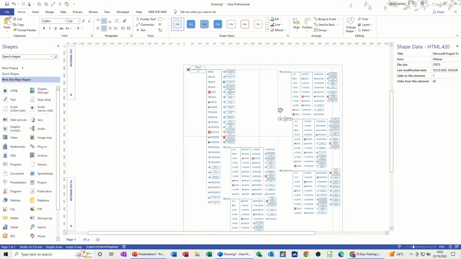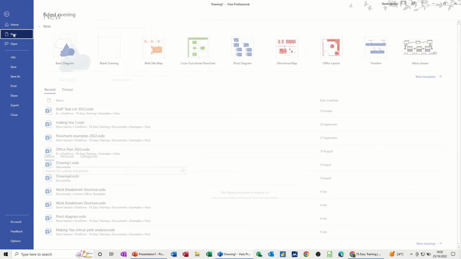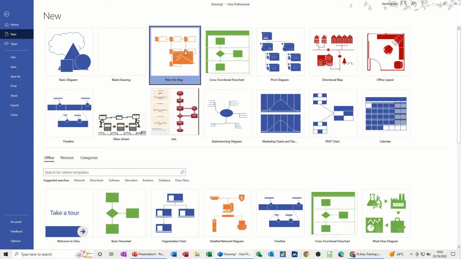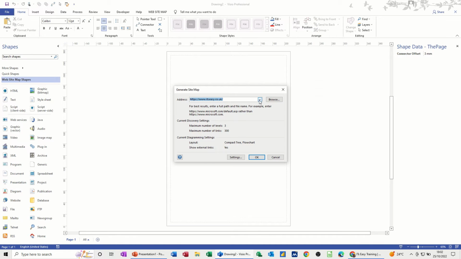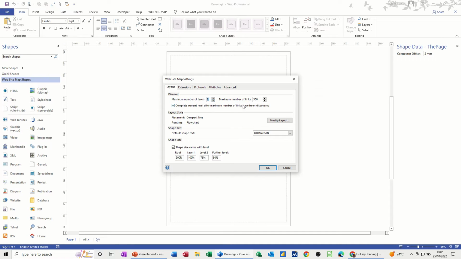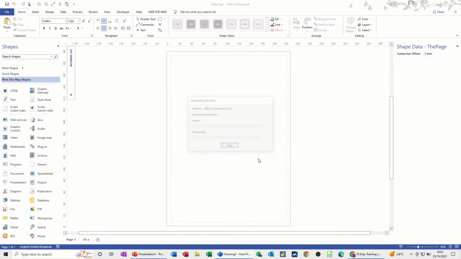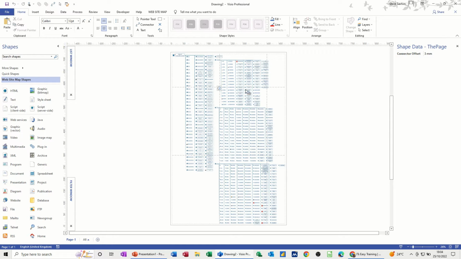Now if I create another one, so if I go back to File, New, now it's sitting there. Create. This time I'll select the BBC, which is a massive site. And if I go into settings, maybe I can go down to two levels. Maximum number of links, let's go for 200. Still probably going to take quite a long while to create it, so just click OK, see what it does. And then I'll just pause again. And then you can see it's created the site level for us, two levels really.